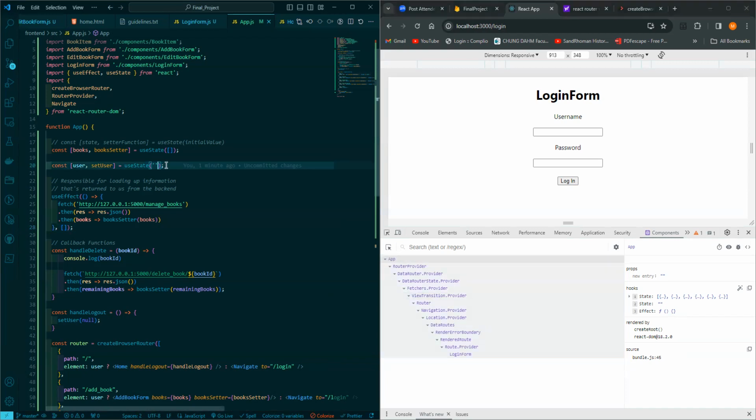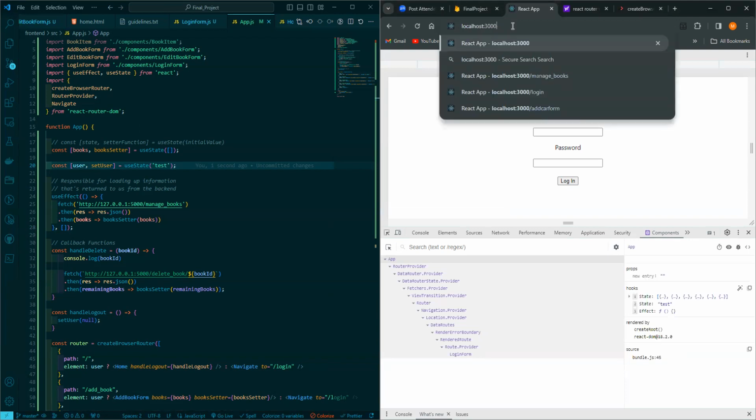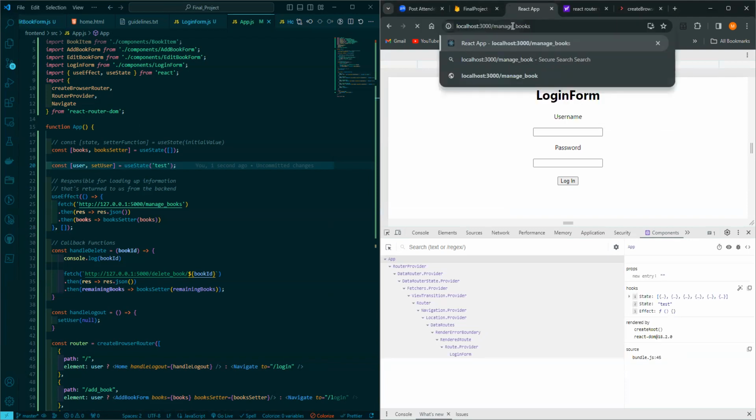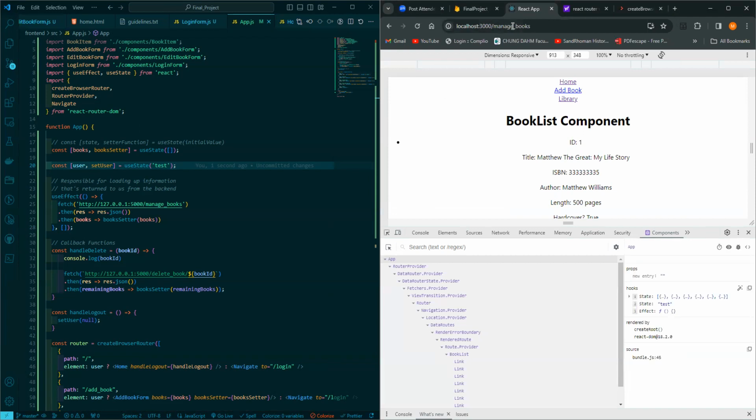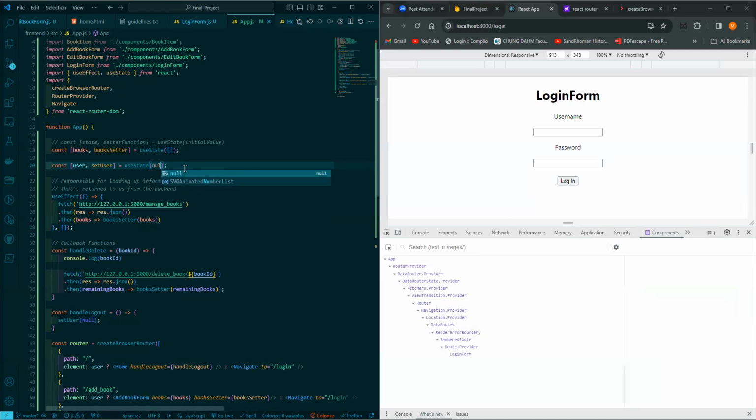But let's go ahead and provide an actual value here. Let's say test. And let's go over to manage books. Okay, there we go. So we had to give that string an actual value, but an object will suffice as well. Because ultimately what we're going to load up this user state with, once I change this back to null, we should see it snap back to login.